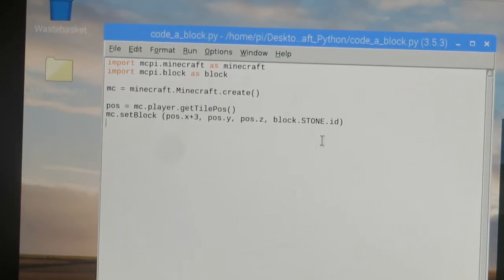Now this can be, instead of stone, any kind of Minecraft block, and there's tons of resources online. You can find all the different kinds of blocks that you want to import. You could simply just replace this with the type of block that you want. But for now, we're going to use stone. So what's going to happen is it's going to get our position, and then 3 blocks ahead on our X coordinate, it's going to add a stone block.